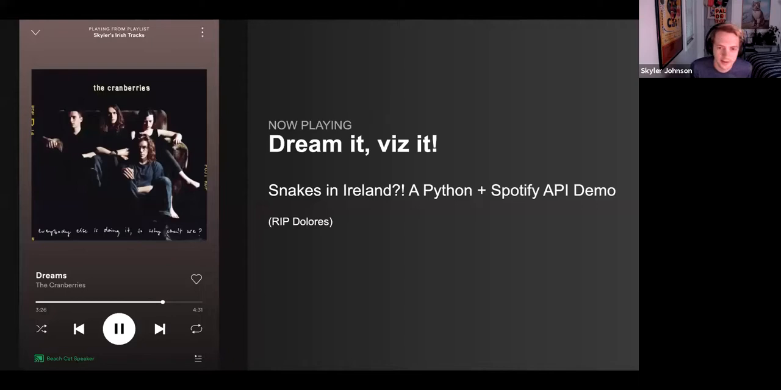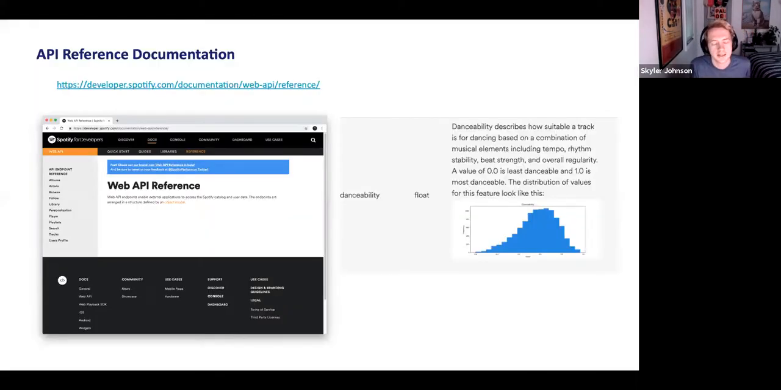And I teased that I added a special section just for this TUG, and it is about dreaming more visualizations and vizzing it, and it is a Python plus Spotify API demo. So like I said, the API reference documentation is really good. It goes through all of the things that are available, some things you might not think are available, some things that are. For instance, for every track, there's certain attributes about it, like danceability. That gives it a score.